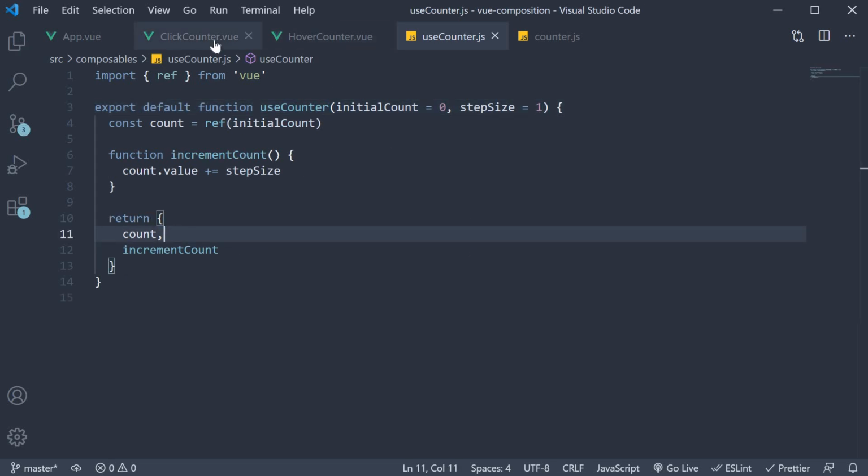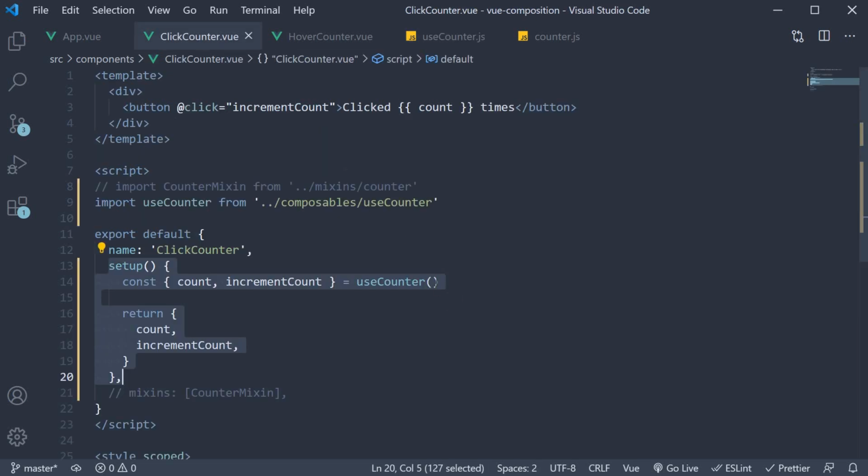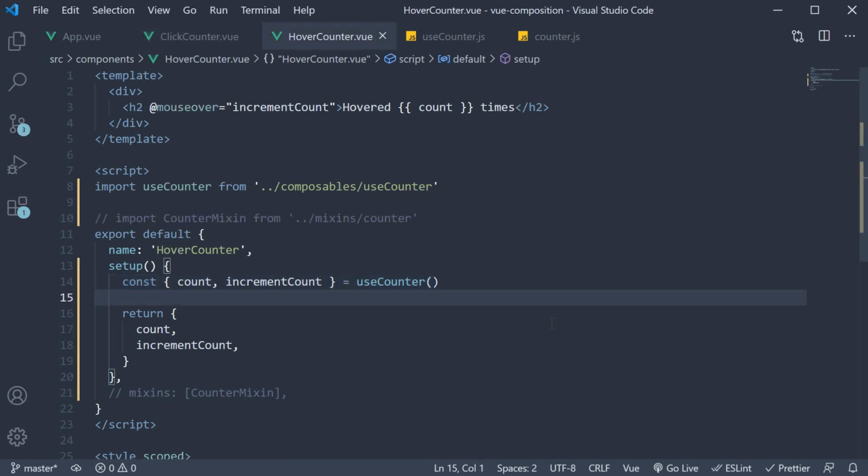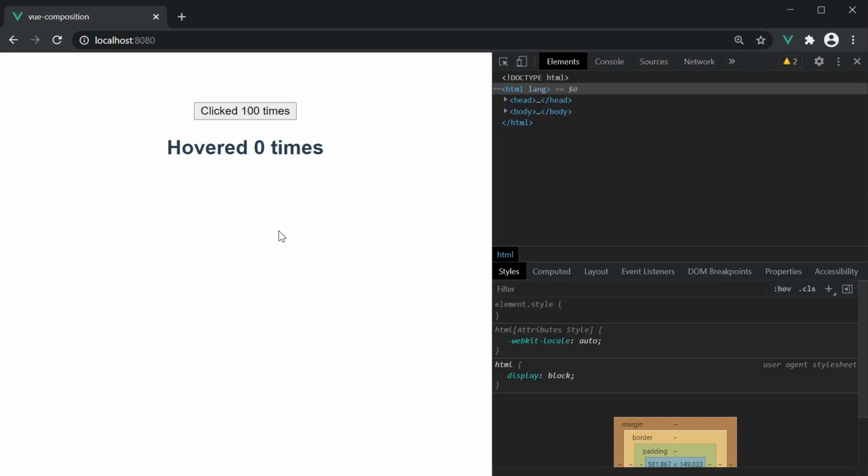Now, in click counter, let me call useCounter, passing in initialCount as 100 and stepSize as 10. I will leave the function call in hover counter as it is. Head back to the browser, and we can see that the button count starts at 100 and the hover count starts at 0. If I hover, it increments by 1, but if I click on the button, it increments by 10. So we are reusing the counter functionality, but we have made it flexible by passing in parameters.